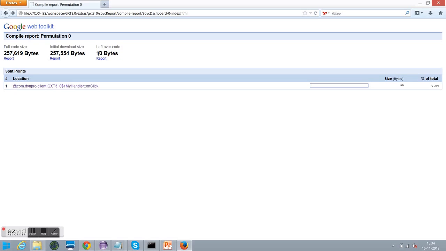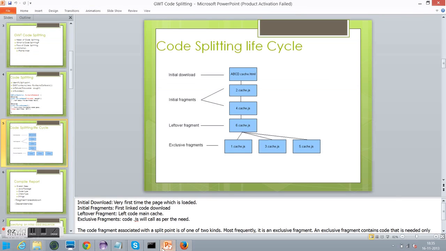So here you save 10 bytes with one split point. If you perform multiple split points, you can reduce your code as much as possible. Currently we are putting it in a single file, so we save only 10 bytes. Think of when you have multiple files, and the files themselves are initialized on the basis of code splitting. At that time you save lots of time. You get my point? Is the clarity there? Shall I proceed? Is it clear programmatically?